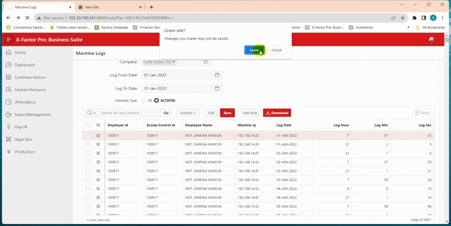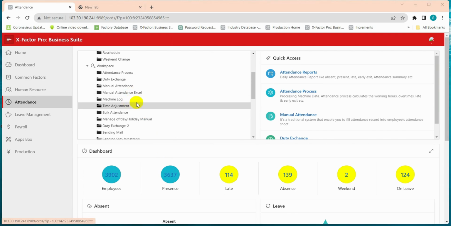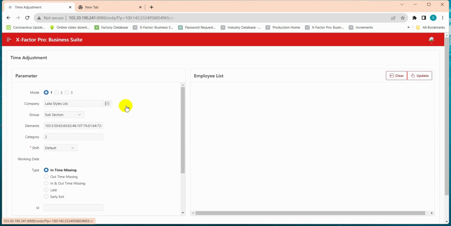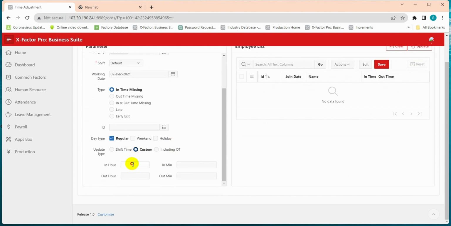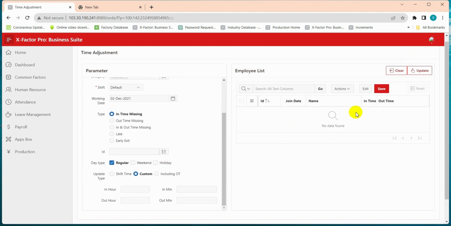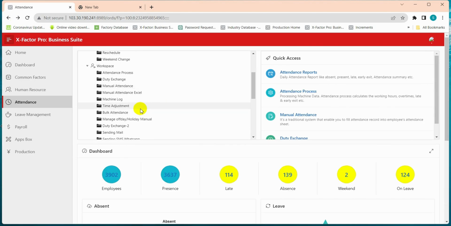This is time adjustment. This is another manual update option, which updates multiple employees at a time, with multiple options like shift time and custom. If you give custom, then in hour, in minute, out hour, out minute at a time. That shows all the employees there, and then you can update them. All of the employees can be updated. This is the time adjustment option.